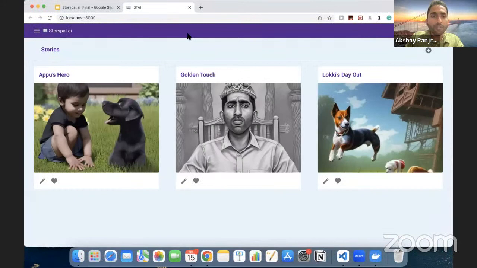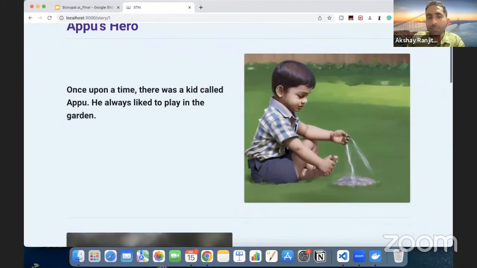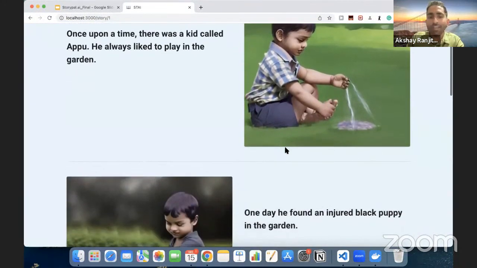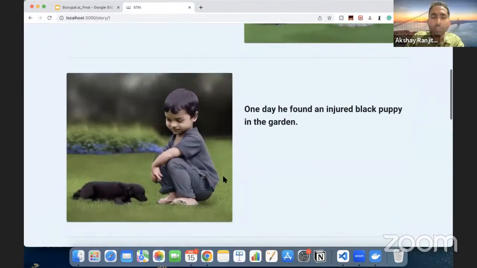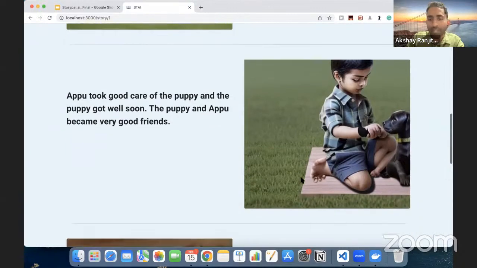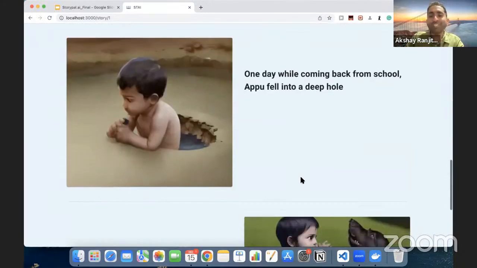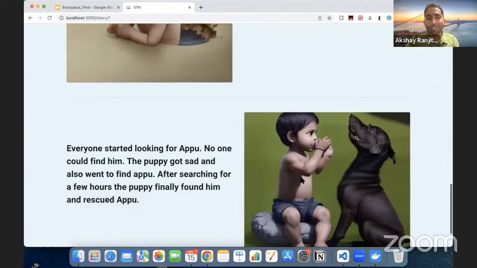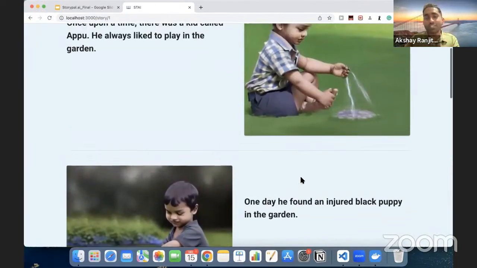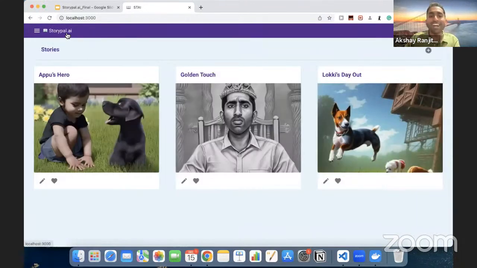So let's look at the story that we have gone through. This is the story that I showed you earlier, where Appu is playing in the garden, and then Appu one day finds an injured black puppy, and Appu became very good friends with the black puppy. And then Appu one day fell into a deep hole, and as you guessed it, the black puppy came to his rescue.